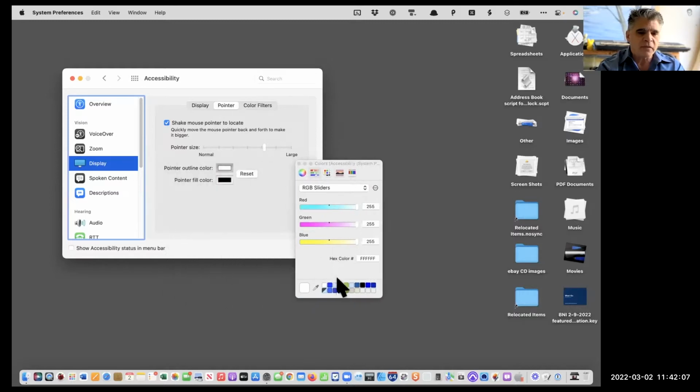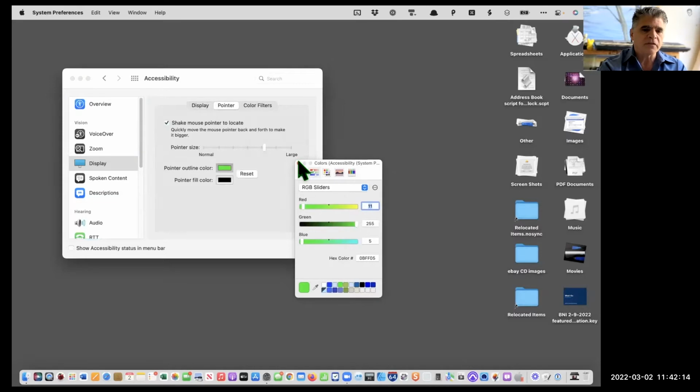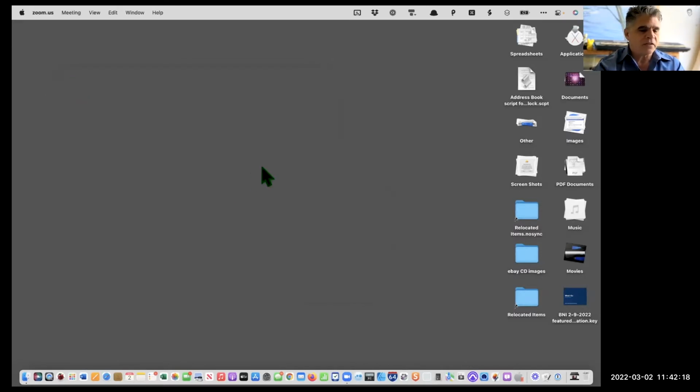Let's see if I can do this here. Sometimes when you're sharing stuff in Zoom, you can't quite, there you go. That's what I want. So now that's a cursor, right? That's a cursor we can see. So I hope that's an advantage to you.